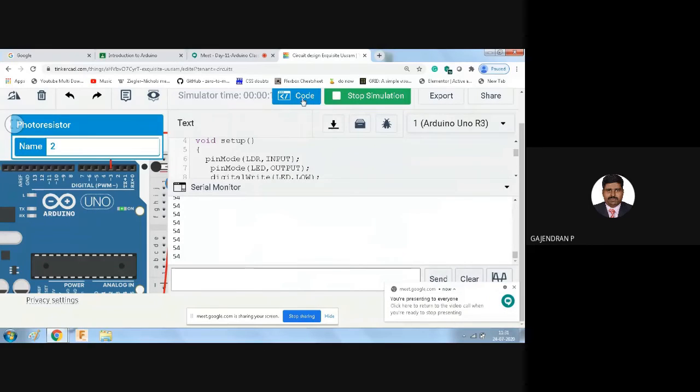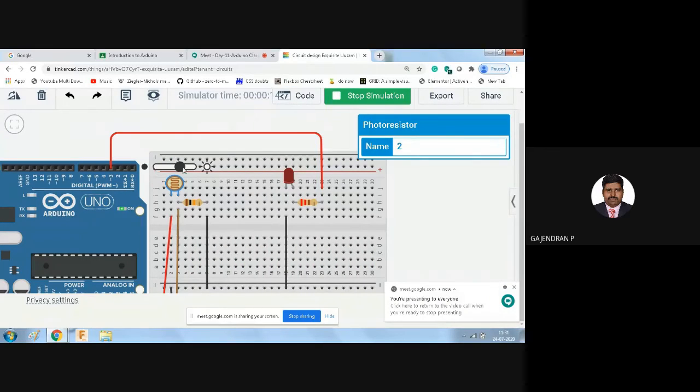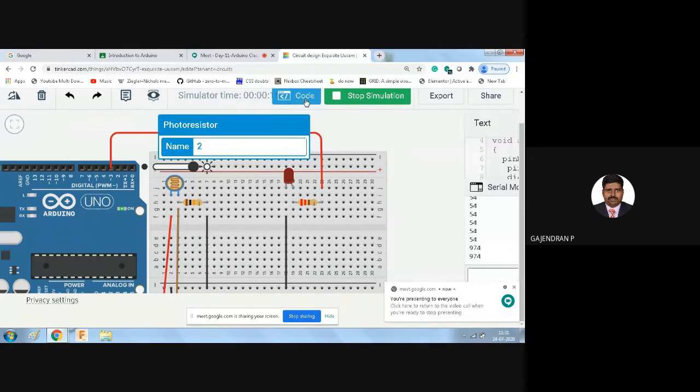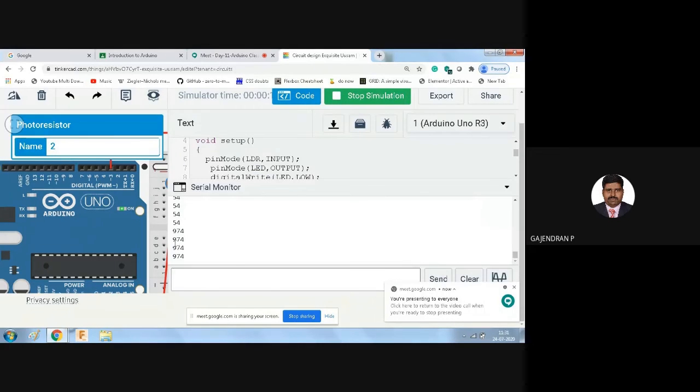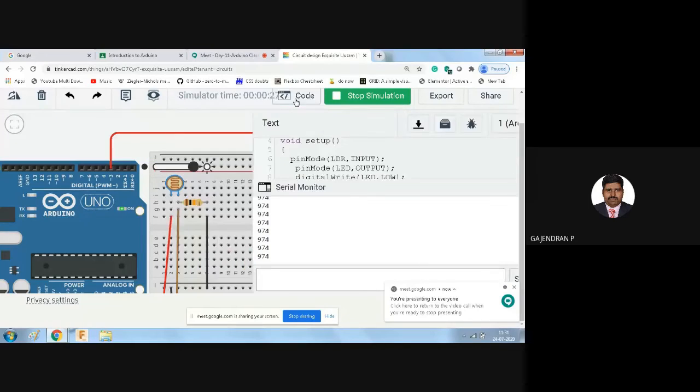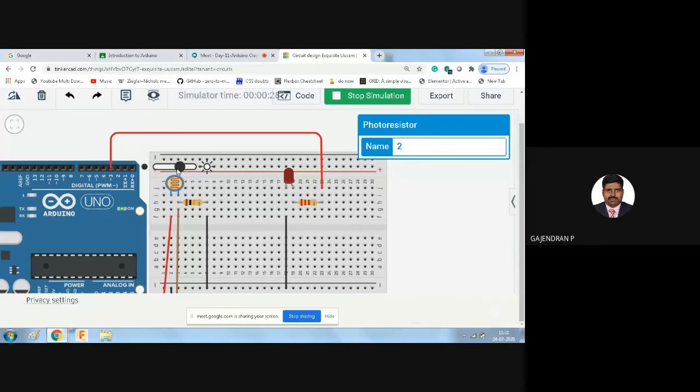Then I'm going to increase the brightness to 100 percent. Full bright. What is the count value? Please anyone type it in the chat box. 974. So we got through the two extreme conditions. Then we need to check the middle value. We will change the brightness to exactly the middle. Then we will check the value.